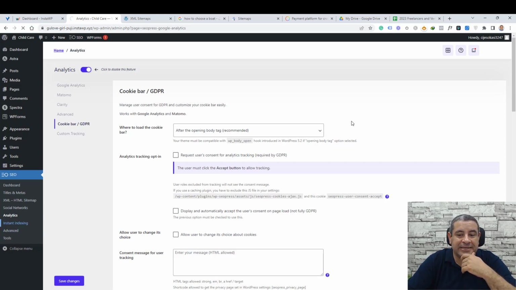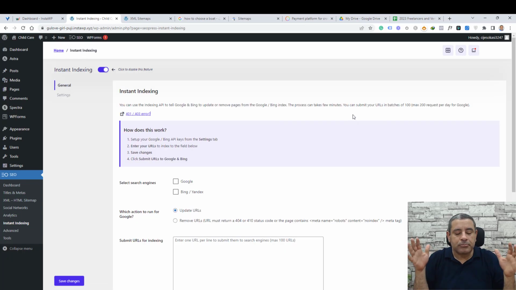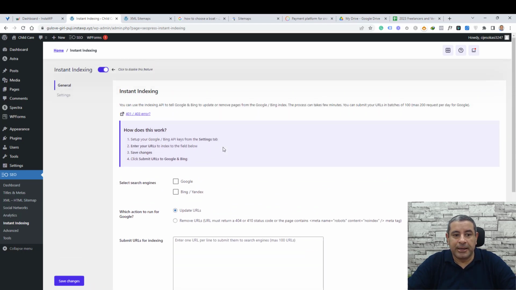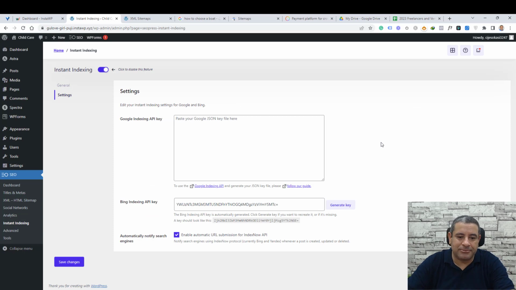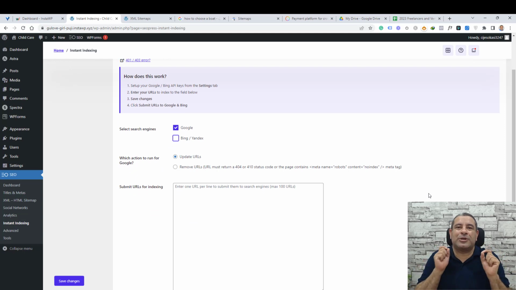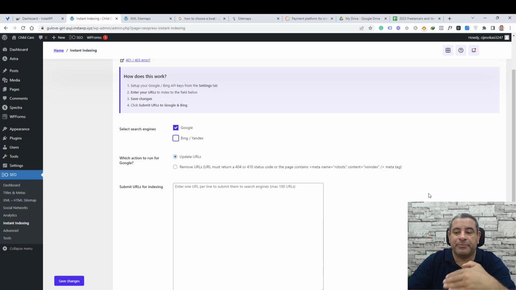For the instant indexing, this is another important feature inside this plugin. Now you have already connected your sitemap, or XML sitemap, to Google, but sometimes Google takes time to see the page that you have just updated, or the recent blog post you have just written. So once you activate the instant indexing and you follow the instructions, they have instructions here to help you. Under settings, you need to add a code, and it is very simple. You just follow the guideline here, and you connect it now, and you choose Google and Bing and Yandex, or at least only Google. That means that once you make any type of update to your website, Google will know about it, so they can index it and know that your website is being updated from time to time.